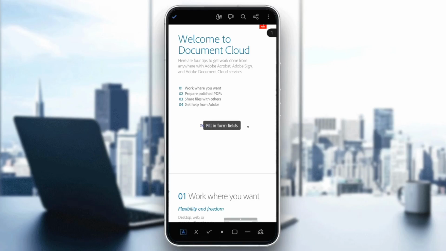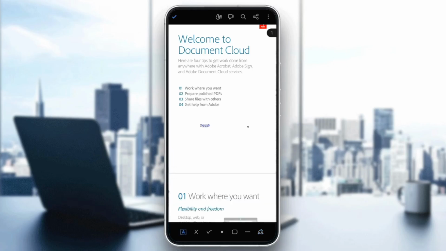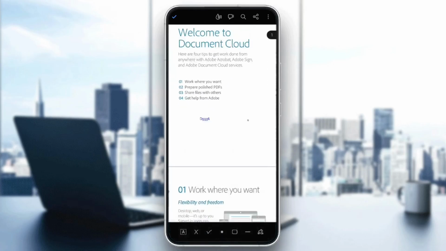And then once you're here, go ahead and click on the icon in the bottom right corner. Once you do that, as you can see, guys, right here, you can add a signature or you can add initials. Once you do that, you can easily add your signature right here. Just by clicking on the place where you want to add your signature, and it will be easily added to your file.